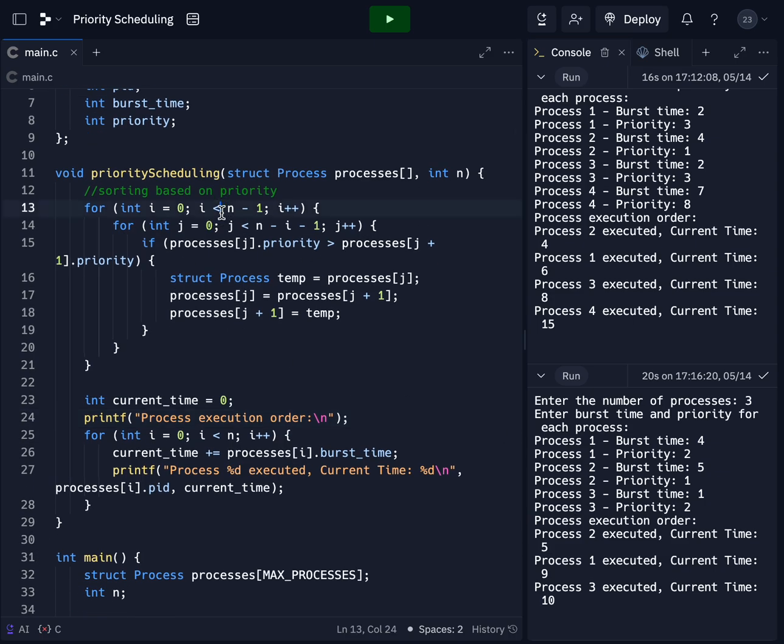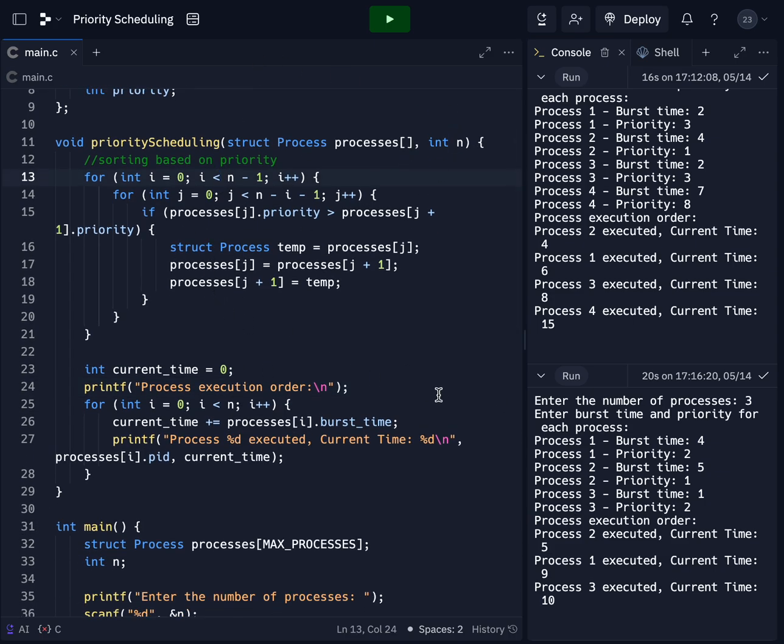That's the thing. Now let's jump into one of the main functions in this code, and that's the priority scheduling function itself. It takes an array of processes, the same as in the previous code, and n as the number of processes as input.